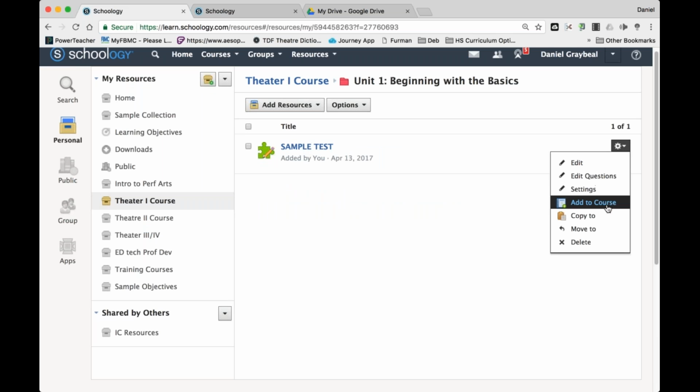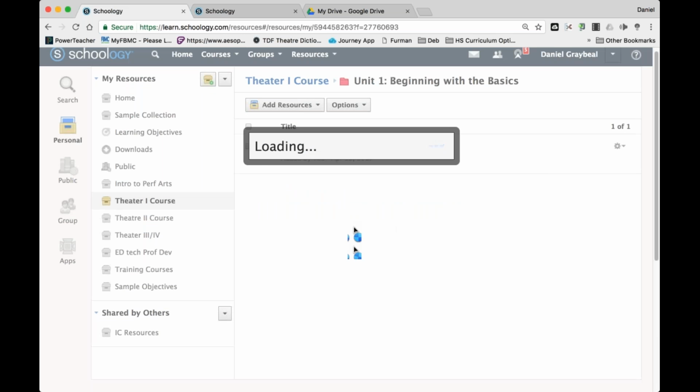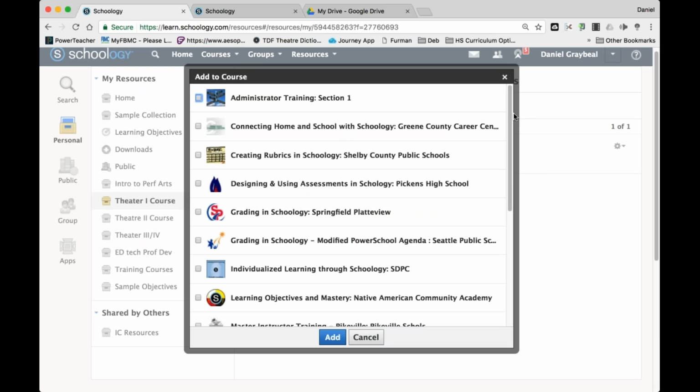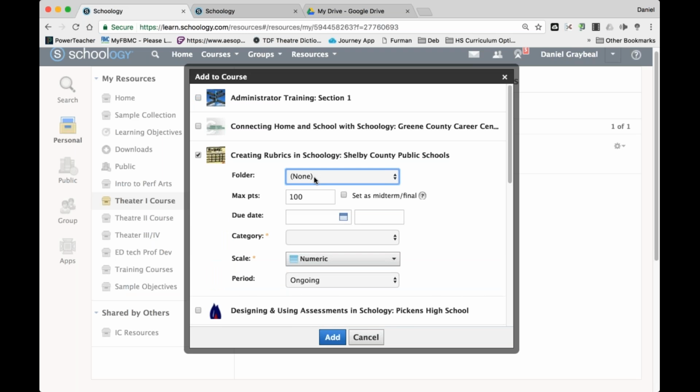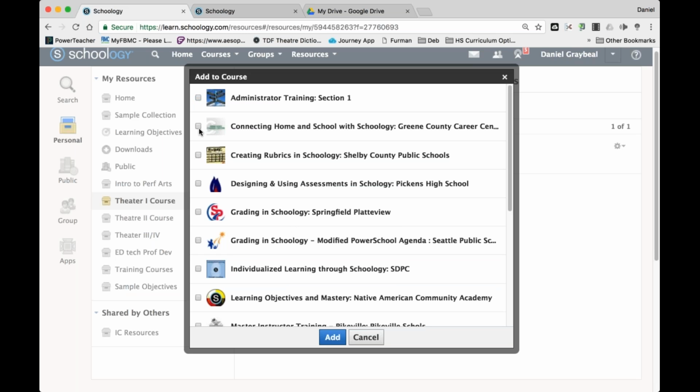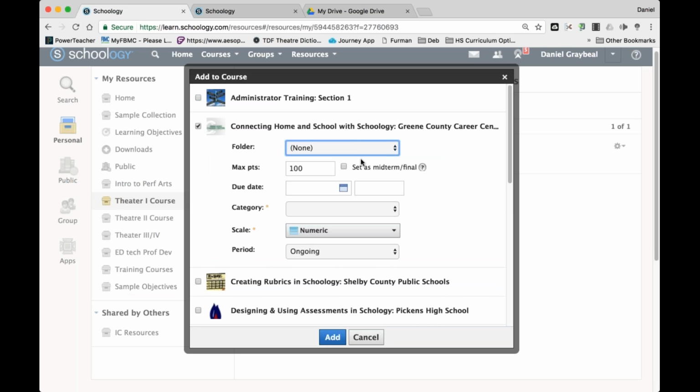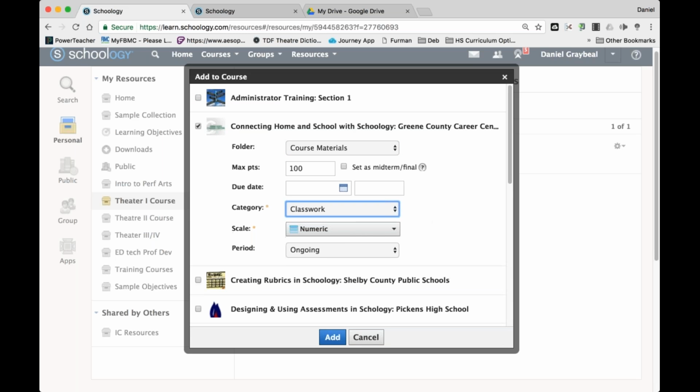You can also go here in your resources when you find that file and hit add to course, and then you're just going to select which course you want it to go to, and then which folder you want to put it in. So if you have a folder that you want to stick it into, you just put it there. Course materials, whatever it is. So let's say I want to put this one in that particular folder, and you can go ahead and set your due date and your grading category and everything based on that class.